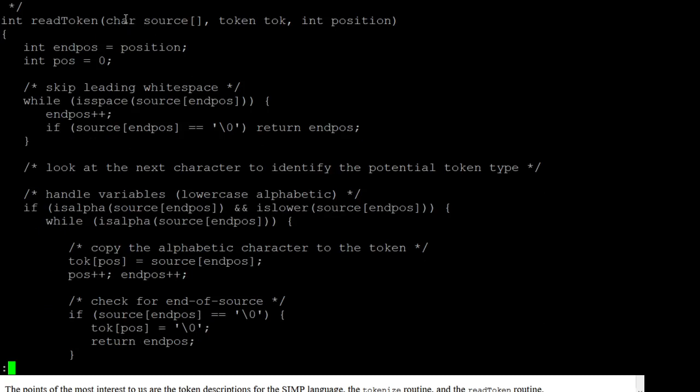So again, we're given the array of source code, we're told the position to start looking in, and we're given a token to fill in if we actually find a valid token. So I'm going to use end pause to keep track of where our ending position is and return it eventually. So end pause is where we are in the source code array as we're going through this. And this pause index is going to be keeping track of how many characters we've read for the current token. So essentially, this is the position that we're in the token that we're filling in, and this is the position that we're in the overall source code array.